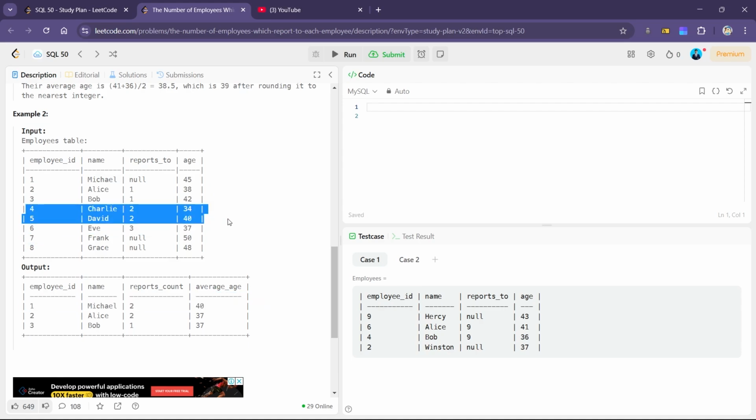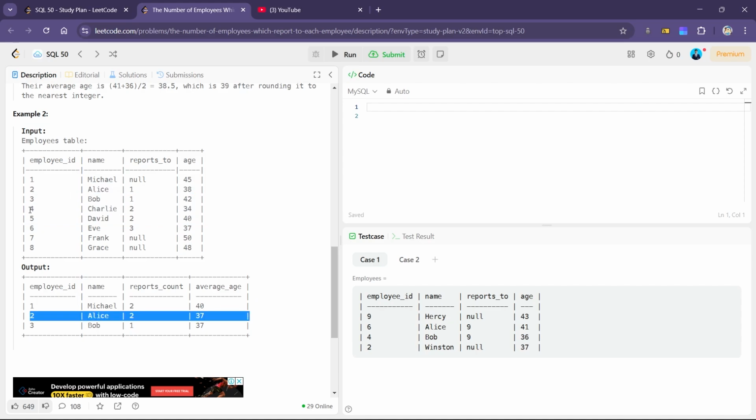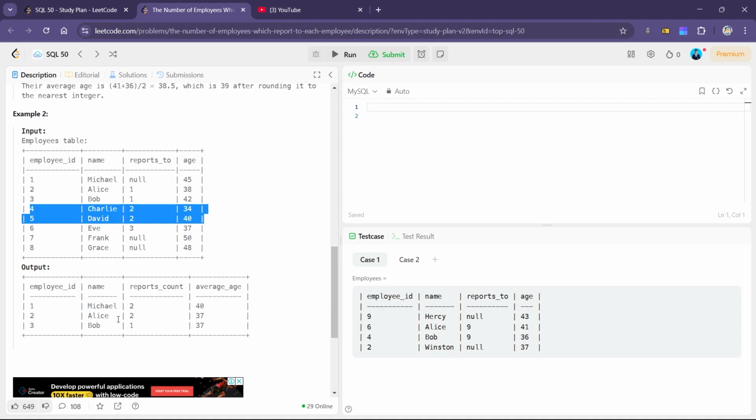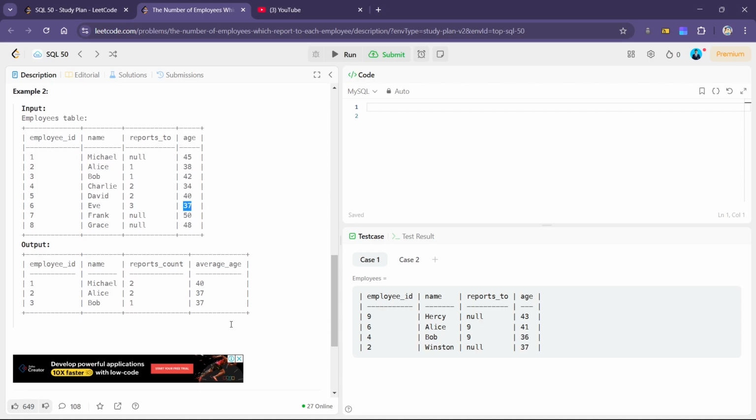Similarly, manager 2. Two people, Charlie and David, report to 2, which means 2 is a manager. And 2 has the name Alice and the reports count is 2, since two employees, Charlie and David, report to 2. The average age of employees reporting to the manager with employee ID 2 is 37. Then there is another manager, that is 3, and 3 has the name Bob. The reports count is 1, since there is a single entry, that is Eve reports to Bob. So the reports count is 1 and the average age is 37 itself because it's a single entry.